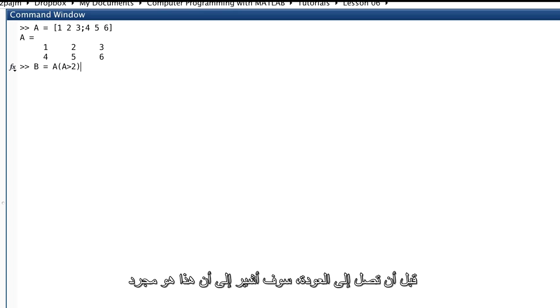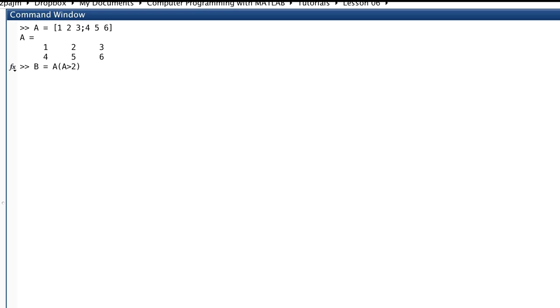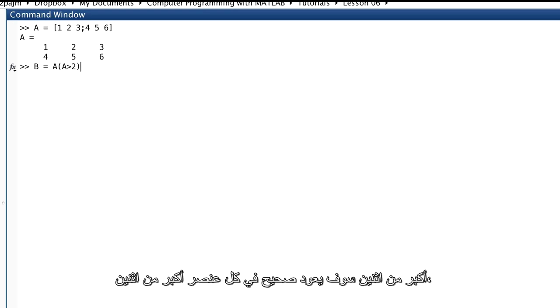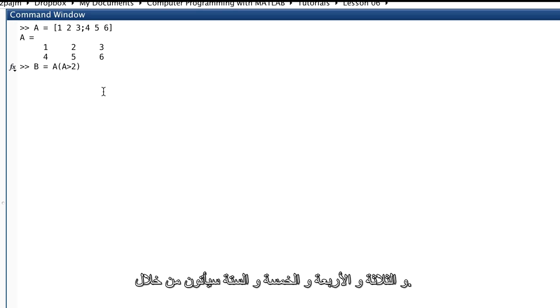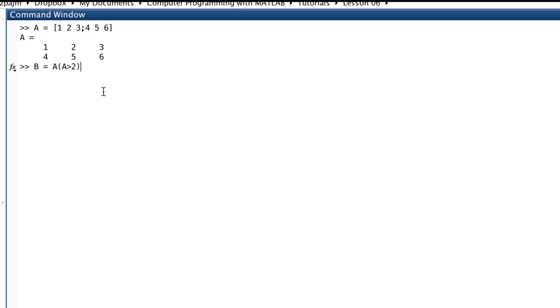Before I hit return, I'll point out that this is just the normal right side logical indexing that we've seen before. A greater than 2 will return true at every element that's greater than 2. So it'll return true here, here, here, here, and it'll return false for elements 1 and 2 here on the first row. That logical array of trues and falses is then indexed into A, and it'll cause the 1 and the 2 to be omitted and the 3, the 4, and the 5 and 6 will come on through. So let's hit return and see what happens.